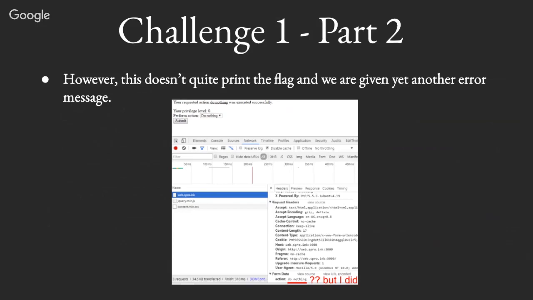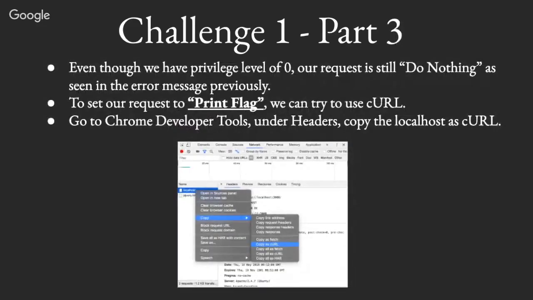So again, you go to your Chrome Developer Tools, and then you can see the form data in the network. Once you click the network, it says do nothing, but you click print flag. Why does it say do nothing? Because it sort of auto redirects you. So you might want to curl this. So curl is a command line tool that lets you stop the redirect, and you can see what actually processes before the redirect.